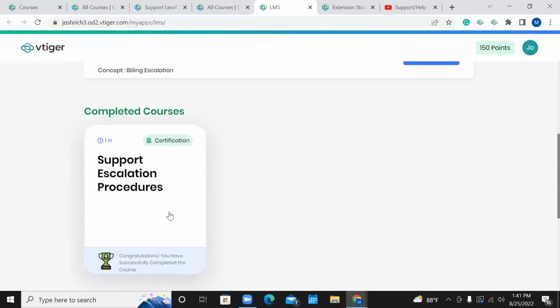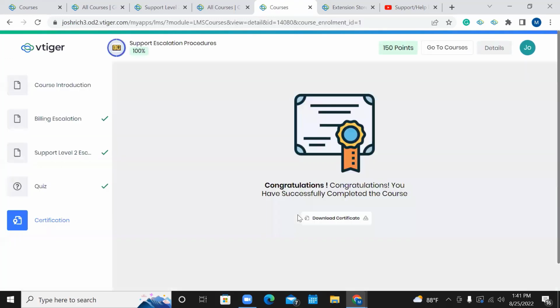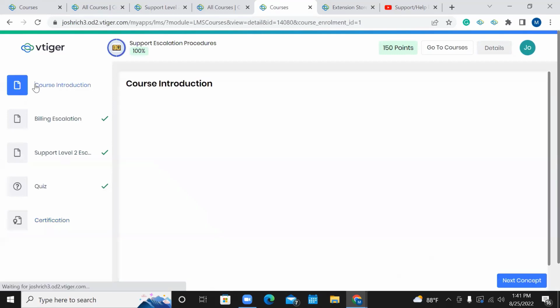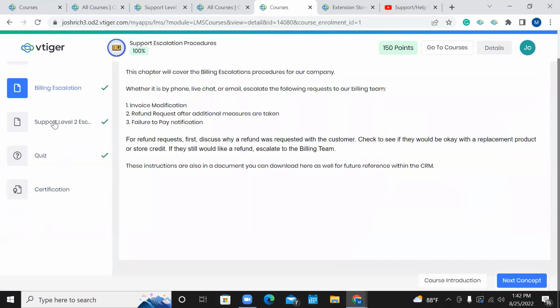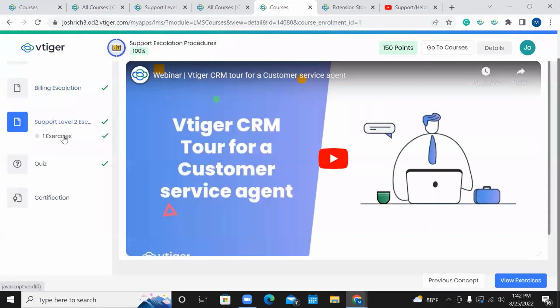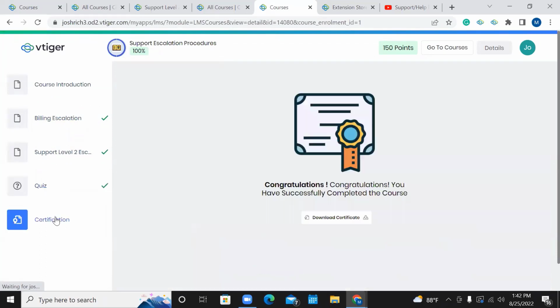So here we can see our new one. I have actually already taken and completed the course that has been created. But if we go in, we should see all of our concepts, our introduction we created, our individual concepts, along with our exercise, which we can see there, our quiz, and our certification.